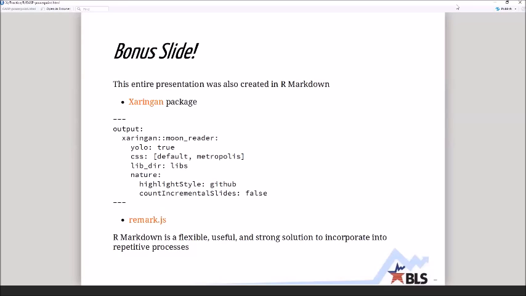For people that remember our buddy Carl, that is the yolo: true command. If you put yolo: true in your YAML, Carl will randomly appear in your slides. However, there is the option to make it so it's not Carl, and if you want to see your cat in your presentation, you can just put it in there.